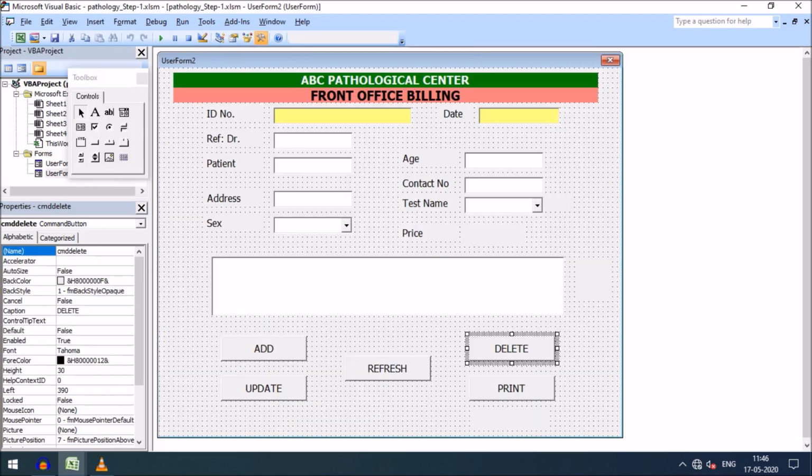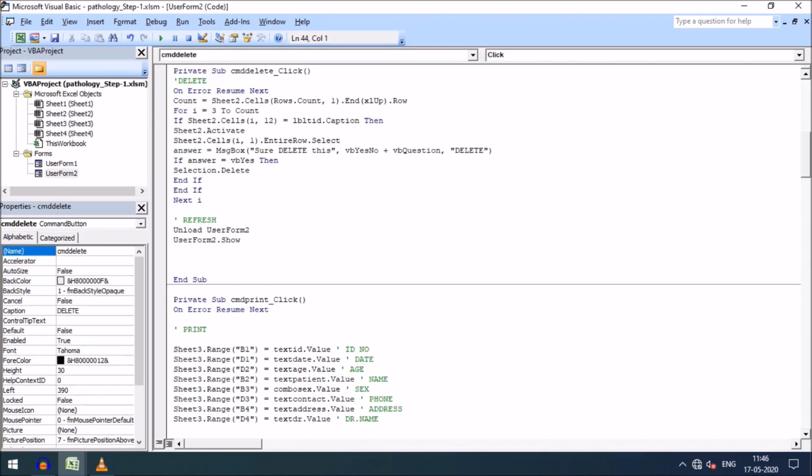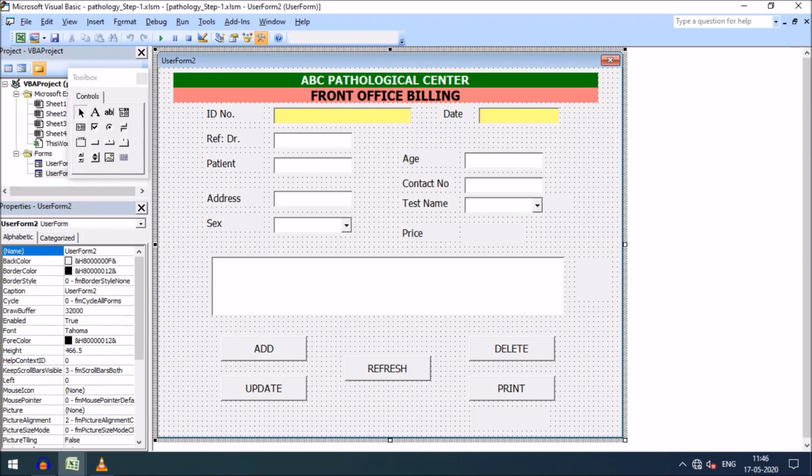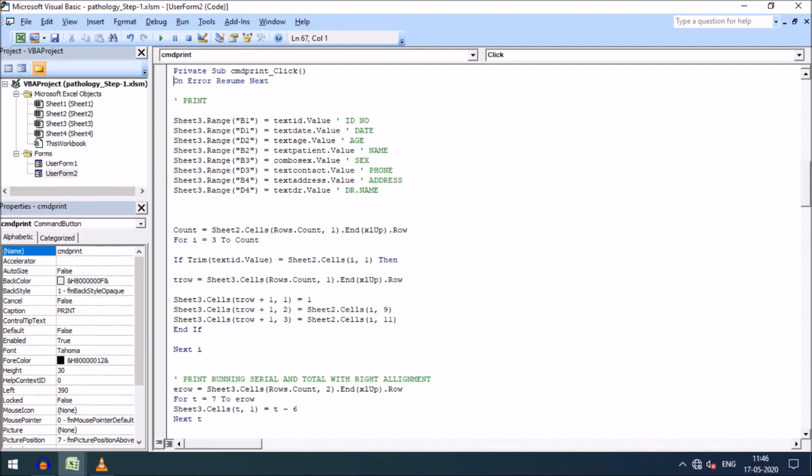So thus, friends, I have written the codes in the delete command button, and to print this here finally in the print. So here in the print, I have just assigned the value of this cell address, the statutory value from these controls.